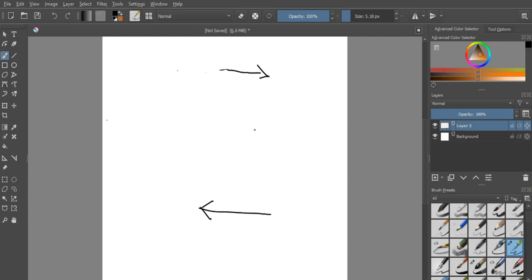Right. Anything else I need to explain on lines? Not really. There are a few things more. On every layer, there's an eyeball here. This eyeball means if you want to show a layer or if you want to hide the layer. Once you've hidden a layer, it becomes not seen.